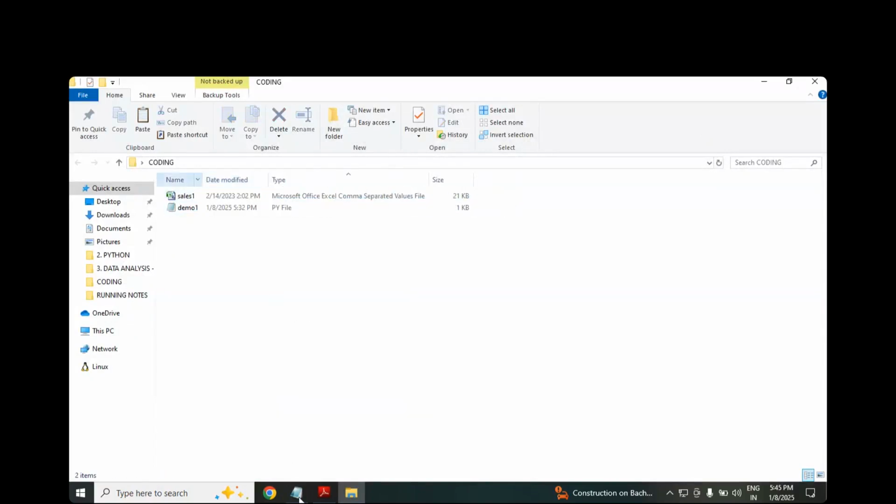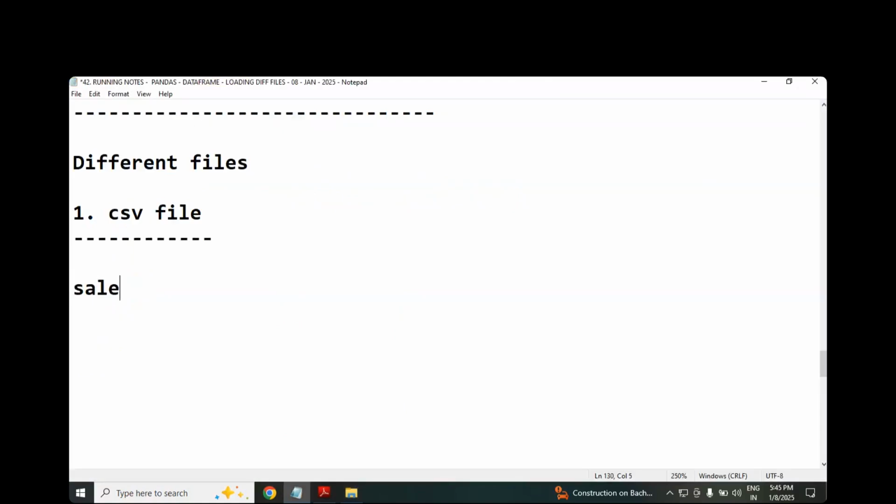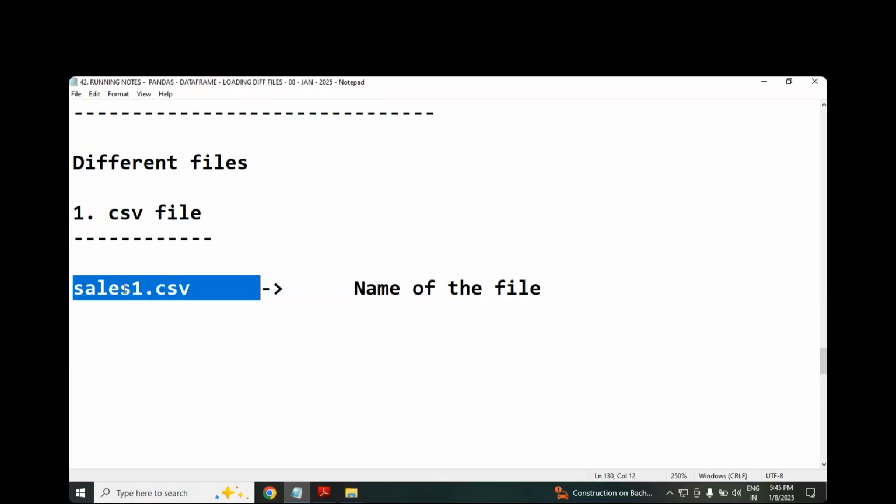So today I'm going to help you. The file name is sales1.csv. You need to remember the file name including the extension. Once you know the file, I need to load this file by using pandas.